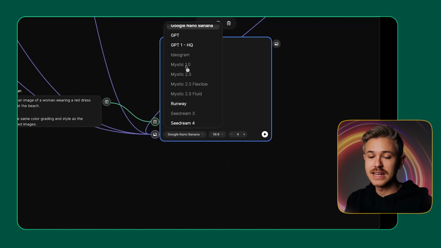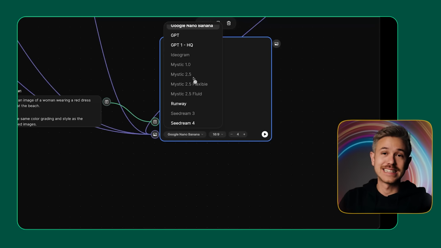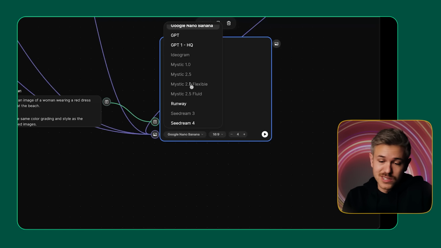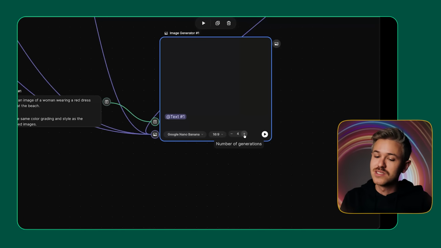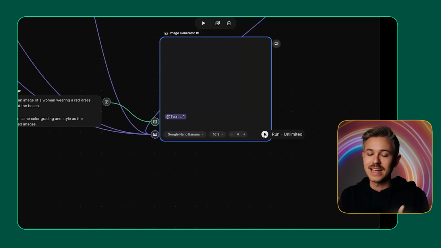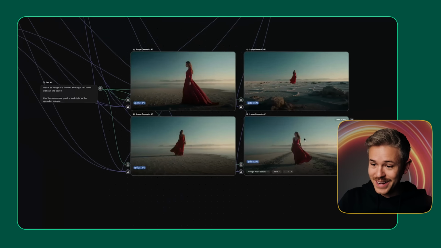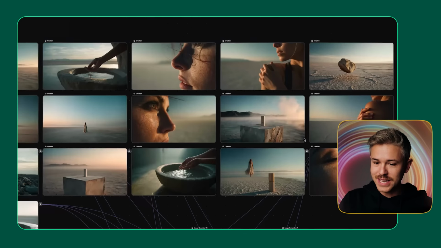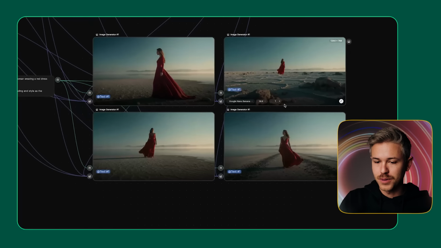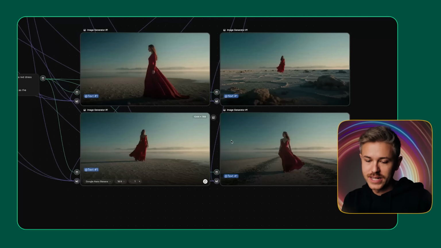What's really cool is it actually will gray out other image generators based on the fact that you have reference images. So it doesn't allow you to use a model that doesn't support reference images, which is really helpful. And for the number of generations, you can do as much as you want. I'm going to select 4 and go ahead and click run. Okay, cool. So we have 4 different images here and it looks really good. The cool thing is it feels very much like it lives in the style of the uploaded reference images. And that's all because we used Nano Banana to generate the output.